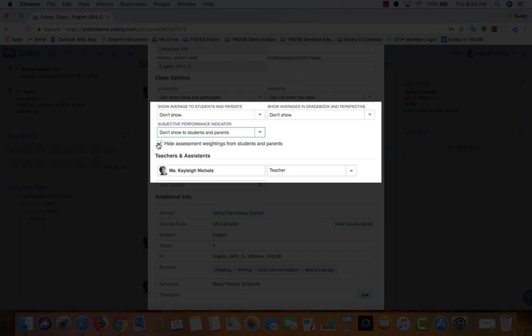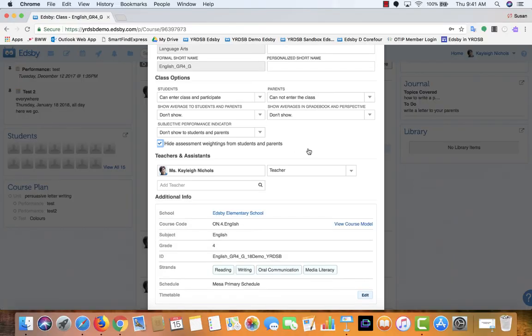The Hide Assessment Weightings from Students and Parents checkbox gives teachers the option to reveal or hide the assessment weight column in the Students and Parents My Work. Once you have made the adjustments to your class settings, click Save.